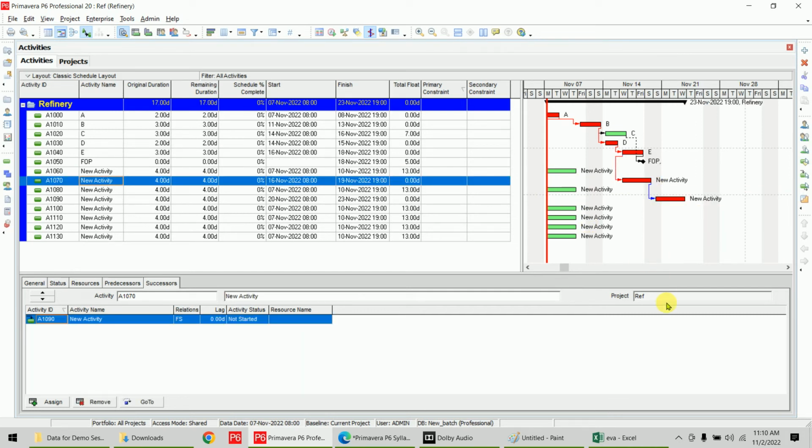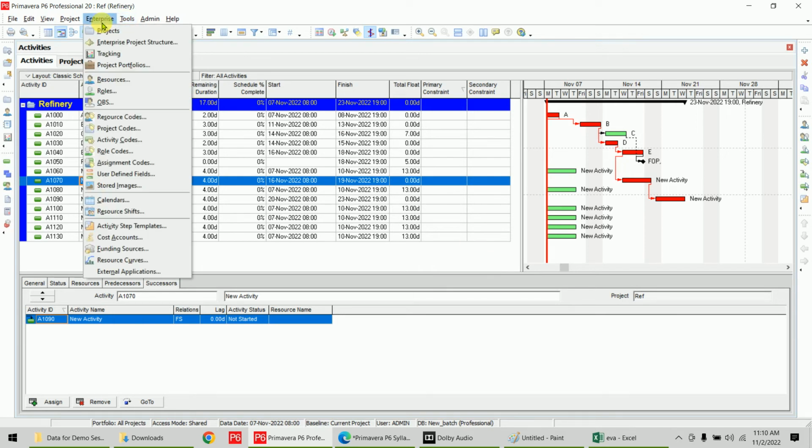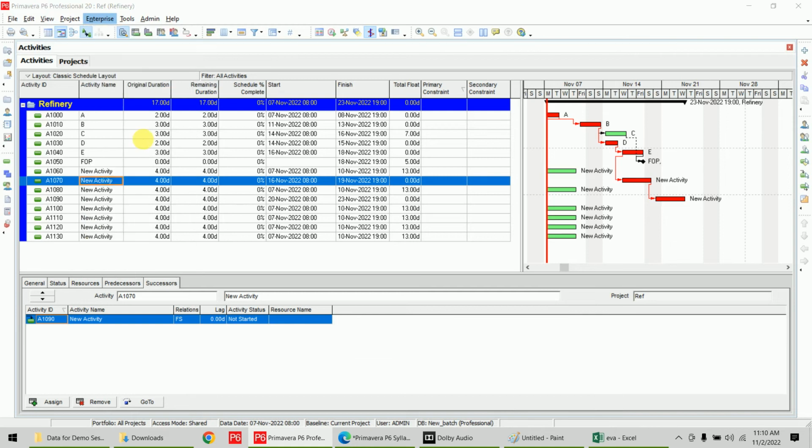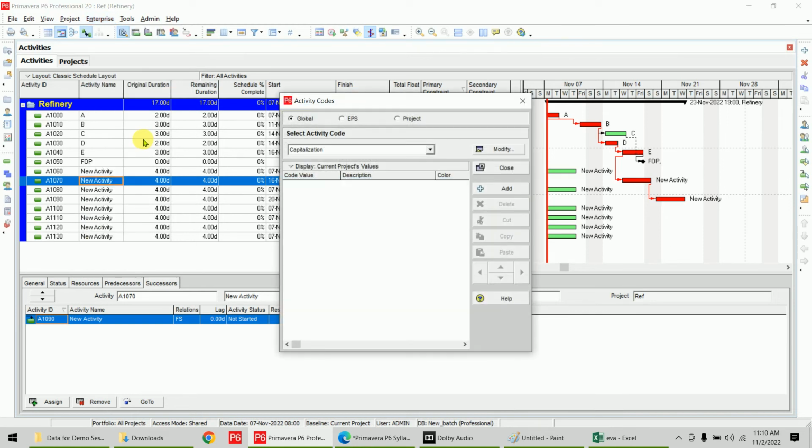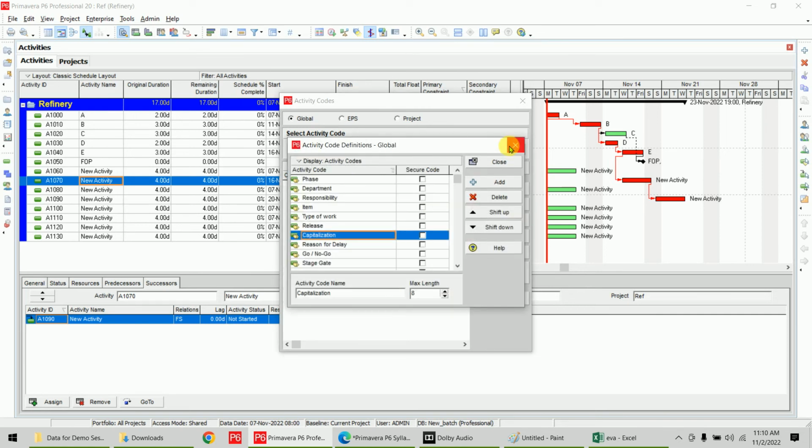Let's say we want to filter. First, learn about the activity codes again. Similarly, go to the enterprise. There is an option for activity codes. Go to the activity codes. Now in activity codes we have category. Go to modify and you can create your category.